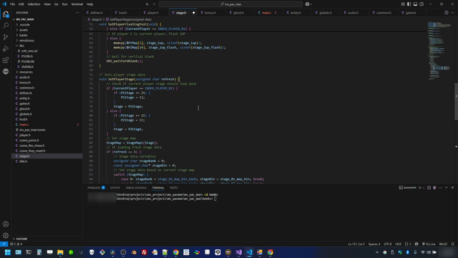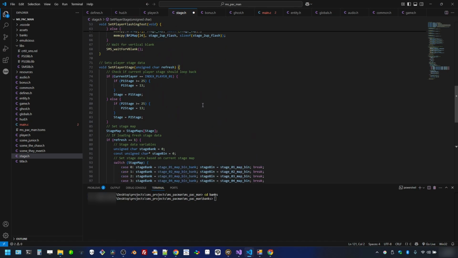This one is set player stage, where it does a bunch of setup here. So set player stage, this can be called when the players change, or there's a load. This is a general purpose function.